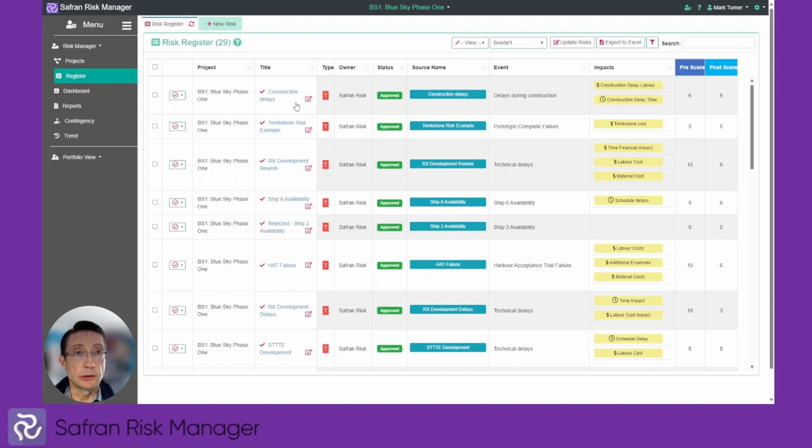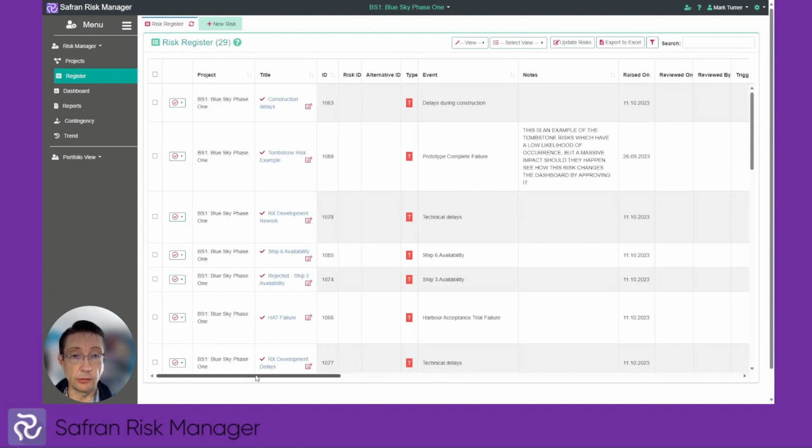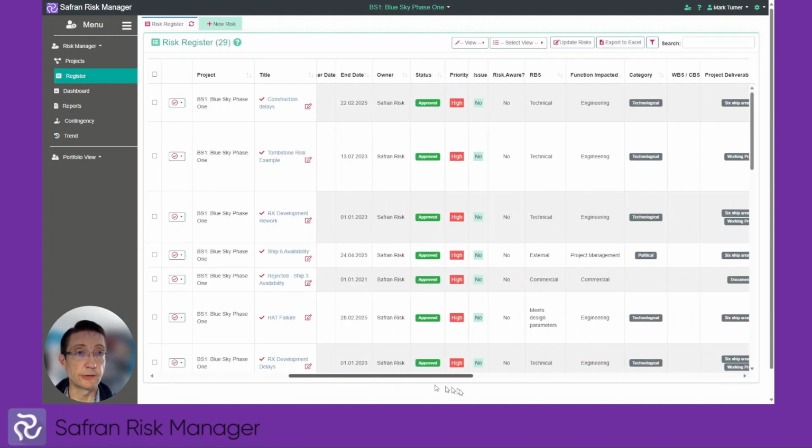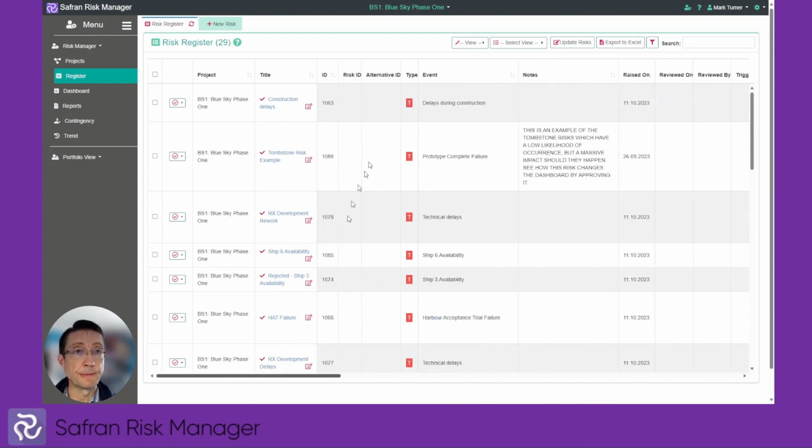Previously, we were unable to sort or change the columns or set predetermined views, whereas now what we can do is we can change and create different views of the risk register by simply creating a new view. So if I reset it back to the default, this will be what we would traditionally have seen on the risk register, all of the lines of columns of data.